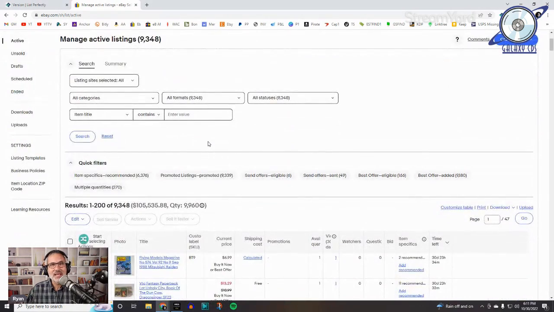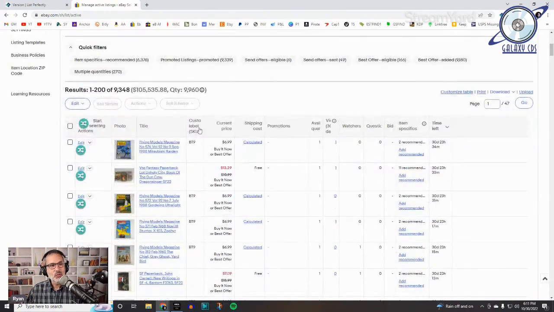So I'm on my active listings page, and you will see here on the left-hand column, there's a little green symbol with a couple of arrows, and next to it, it says start selecting. I am on the business plan, so I can do bulk uploads and bulk transfers. I don't have to do just one item at a time. So I can select multiple items and transfer them from eBay to these other platforms.